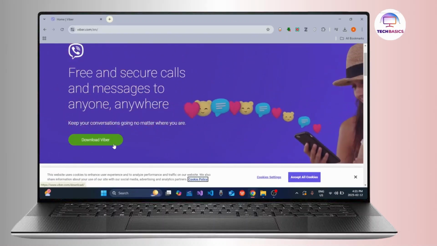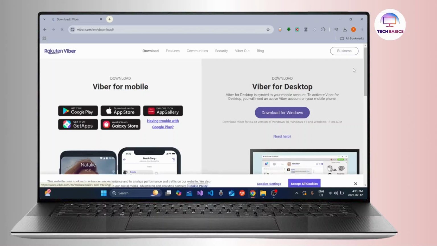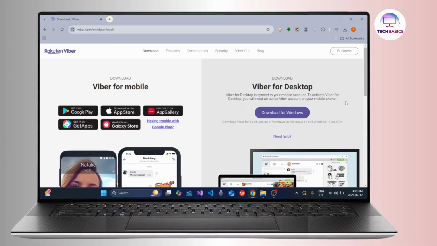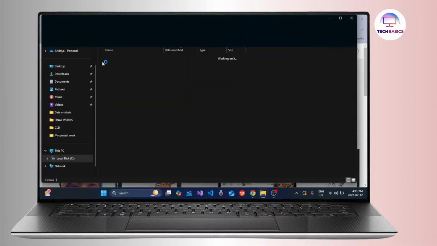Click the download button at the bottom left corner of your screen. And now you can easily go ahead to your cookies settings and decline the cookies. So let's click on download for Windows. Once the exe setup file gets downloaded, you can store it in a folder.